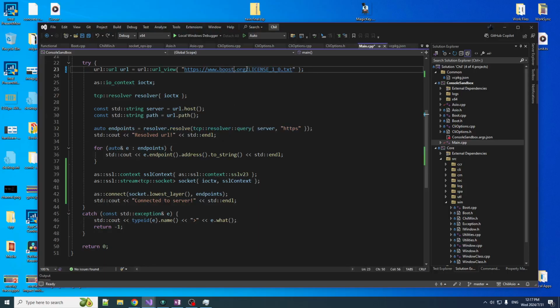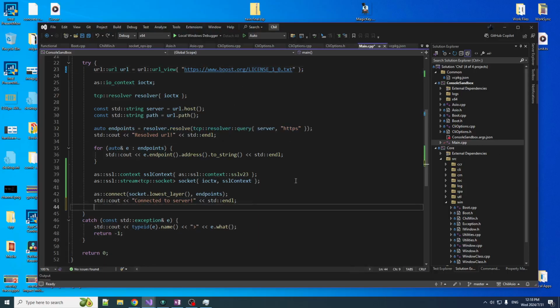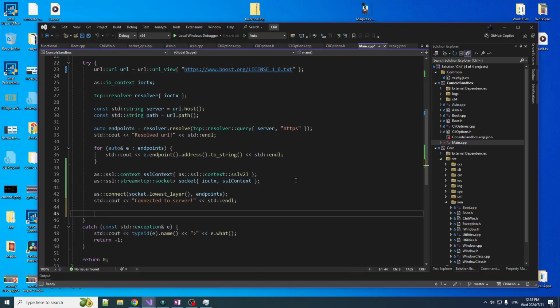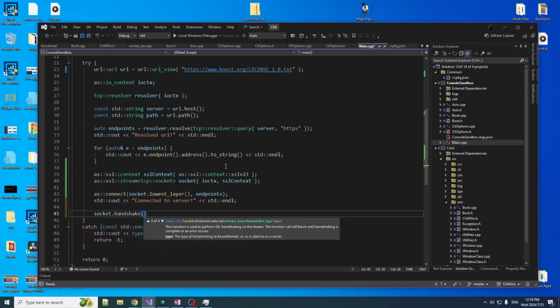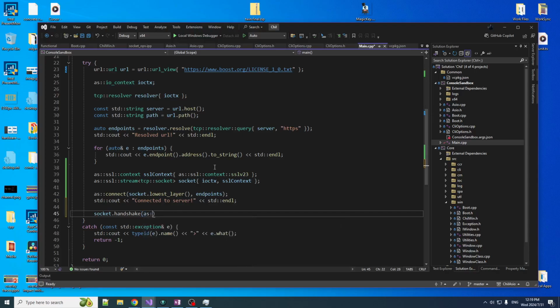Now, let's restore Boost.org. The next thing you need to do is a little handshake. Let's see if there's a free function for handshake. No, there is no free function that I can see for handshake. That's fine. Let's go for our socket.handshake, and we need a handshake type. For ASIO, we need SSL handshake.